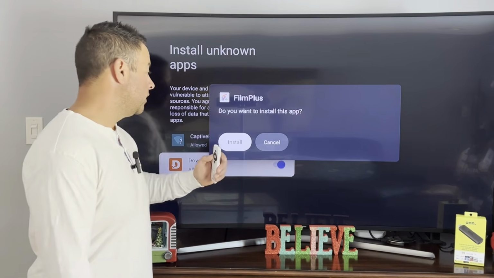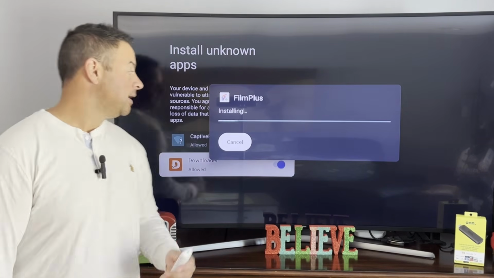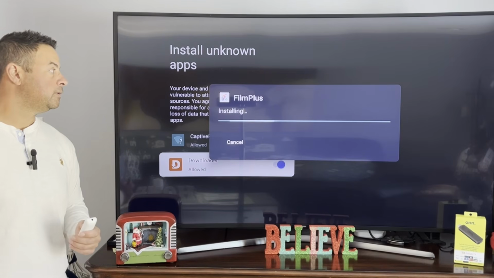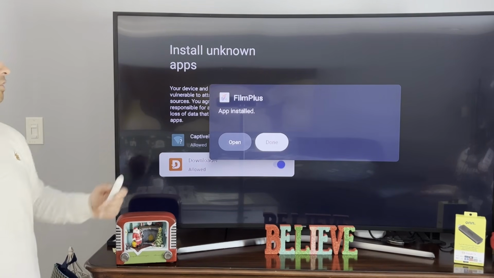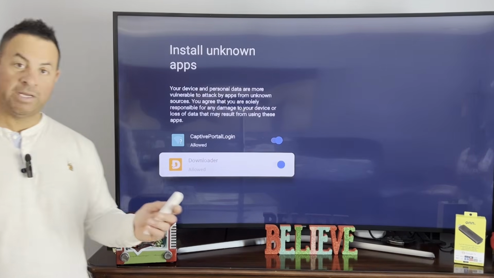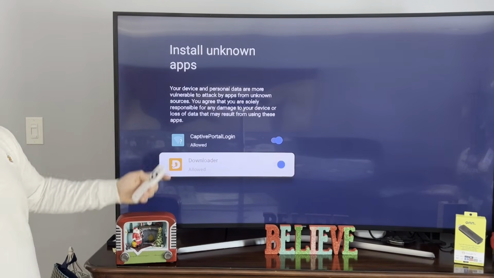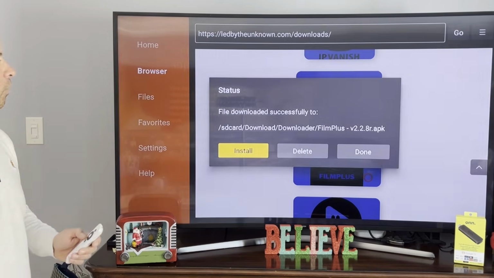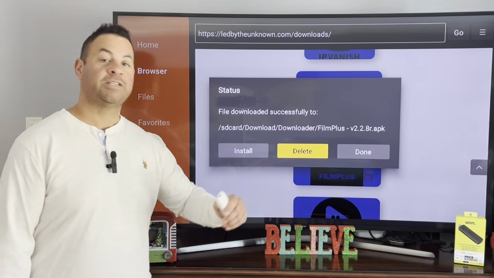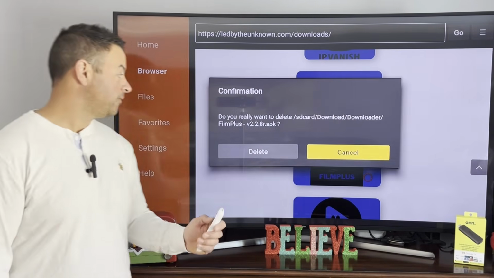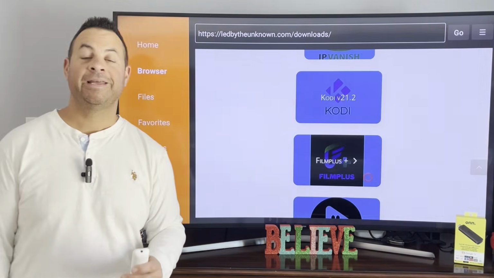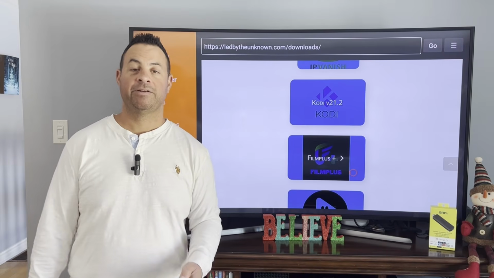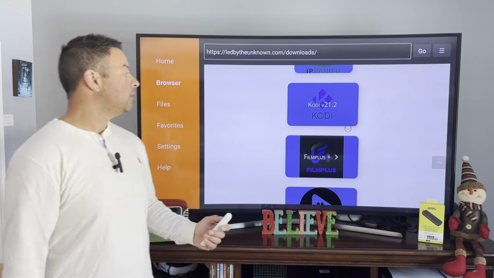Now it's like, do you want to install the app? Yes, we do. Click install. And then we can just click done because we don't need it quite yet. If we still have the screen up, you can just back out once. And here it gives us the option to delete the installation file. And yes, confirm the delete. We don't need the installation file taking up space on our device.